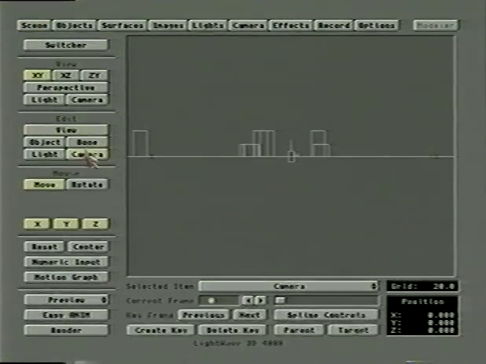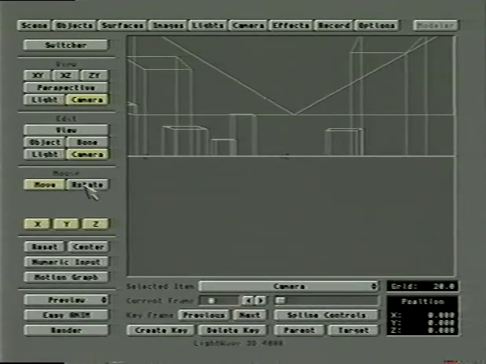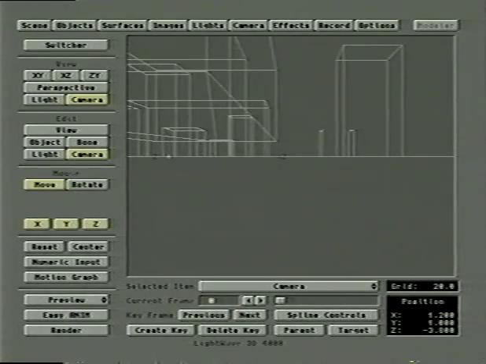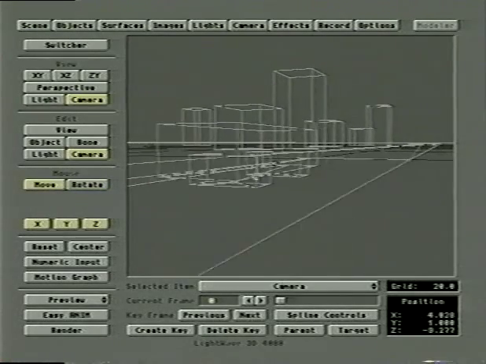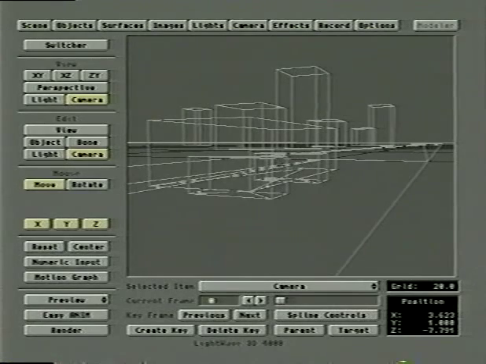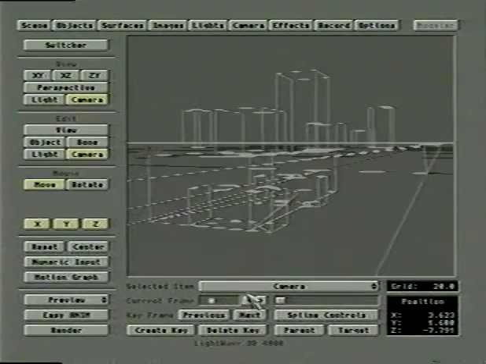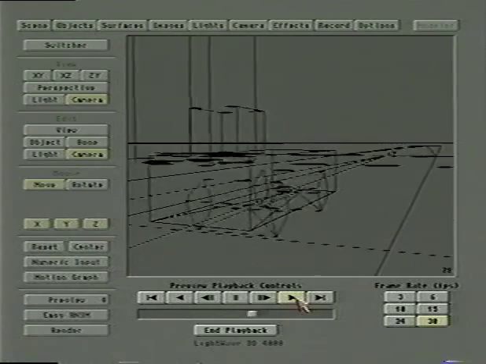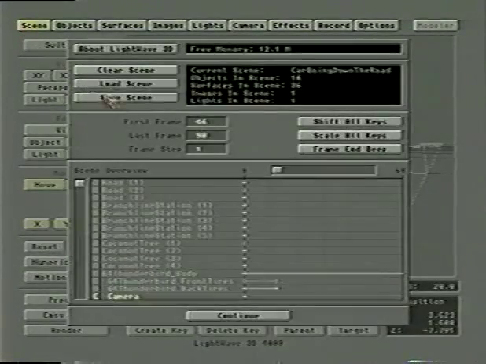Now, select camera view, parent to the body. Let's move this back. And maybe up a little bit here. So now we've set up the second 45 frames. And again, we're doing something that we couldn't do normally, which is turn on parenting for part of the scene. Now we're going to save this scene. Let's take a look at that preview. Okay. Now we'll save this scene.